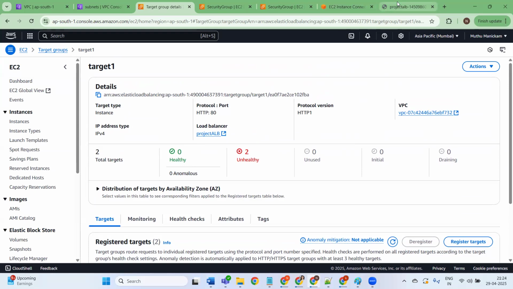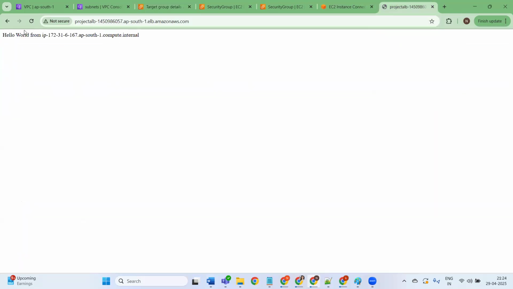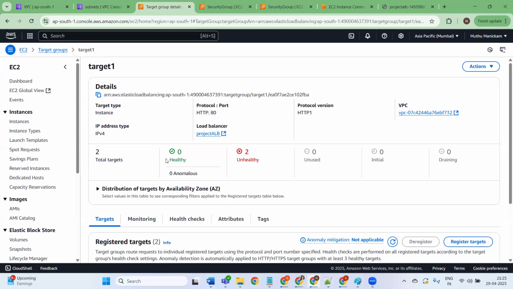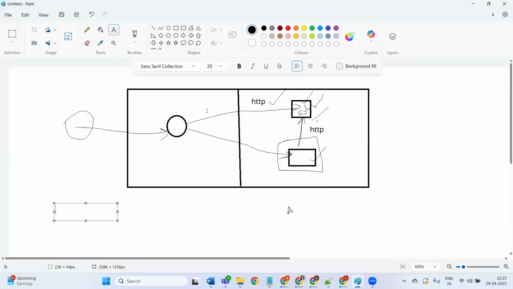After 5 minutes it will refresh because of the target group, right? The application load balancer was not reaching the target group. That's why it is showing unhealthy. After some time it will show the server as healthy, and it will route the traffic to both private server 1 and private server 2. So this is how we can deploy our application. We will have our load balancer in the public subnets and our private servers in the private subnet. It's a secure architecture.